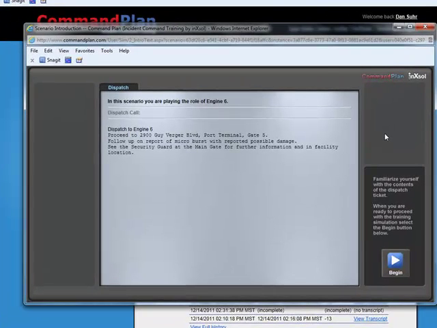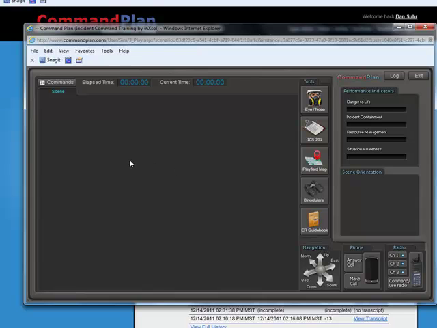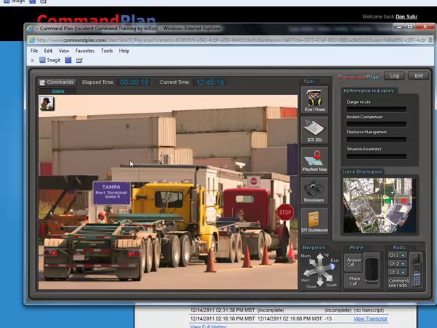When you launch the scenario, you'll end up with a dispatch ticket that will give you some basic information about the event. This dispatch ticket can also be a video, so you might see a video in some cases. So we'll begin the simulation, and here we'll begin at the first scene.